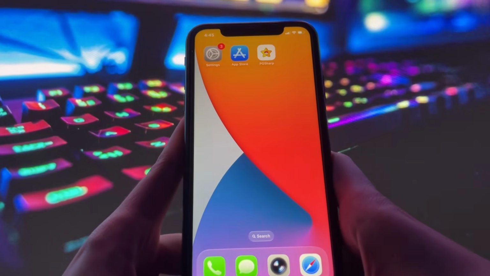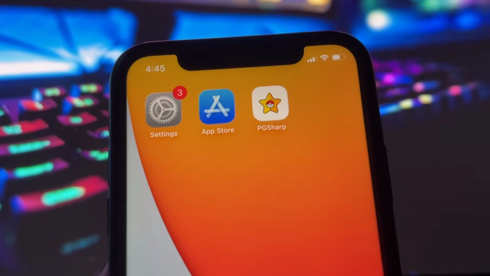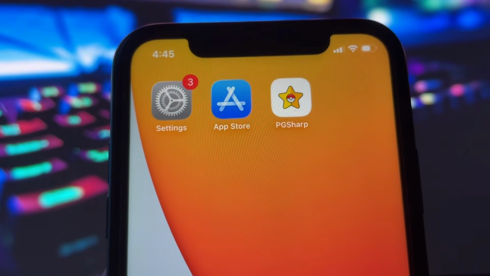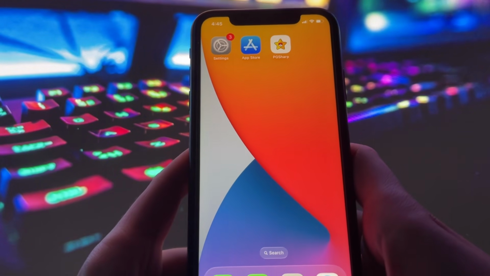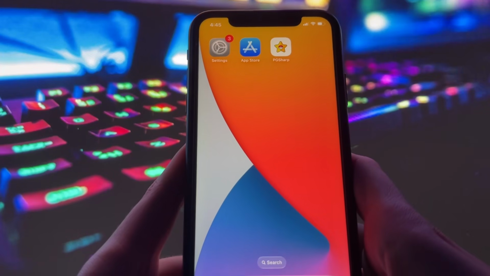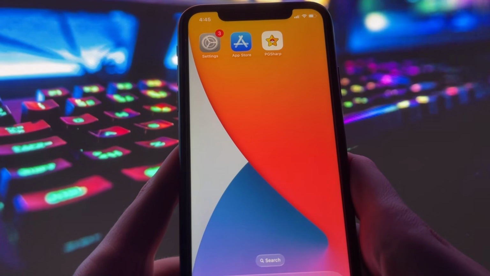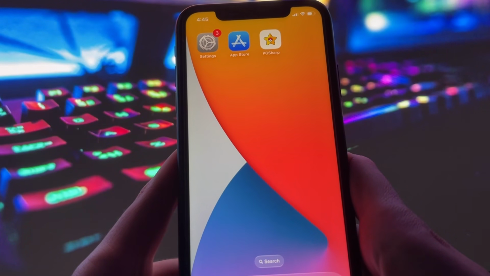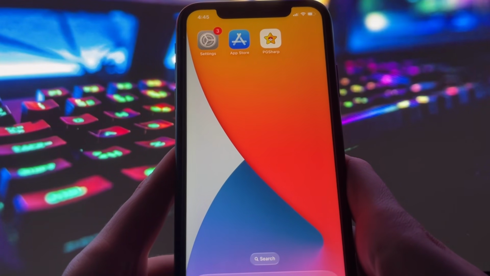Hey everyone! In today's video, I'm going to show you exactly how I managed to get PGSharp on iOS. As you can see, it's already on my iPhone, and it's all thanks to the method I'm about to walk you through. The best part about this method is that you don't need a computer at all. Everything can be done directly from your phone. All you have to do is watch this video carefully and follow each step I show you. Trust me, by the end of this video, you'll have PGSharp set up on your iPhone and ready to use.